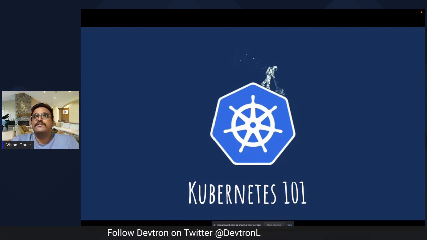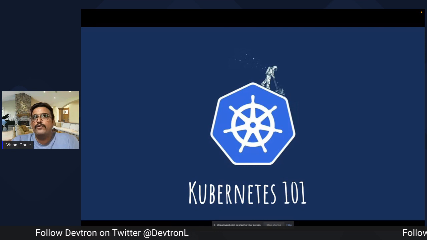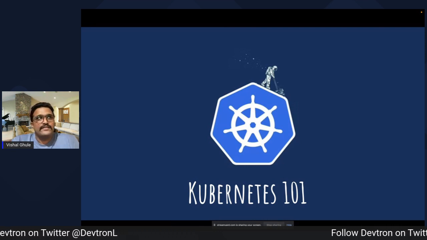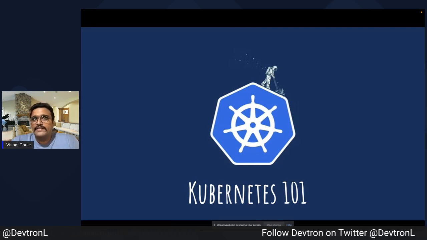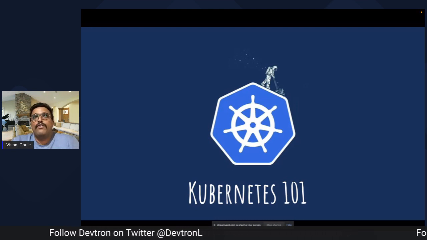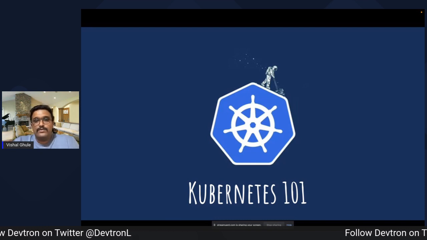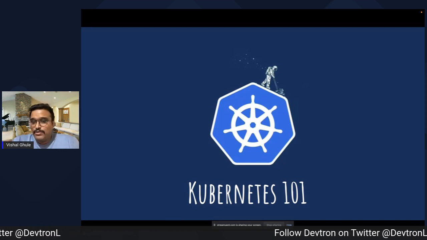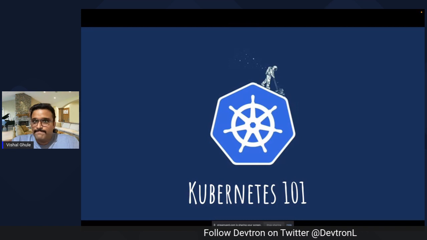So now Kubernetes is coming to the market and it is a very popular tool. If you see the CNCF survey and the Gartner survey as well, you can see that Kubernetes is in the top three technologies which people are looking to learn. So we will discuss this popular tool, Kubernetes, in this session.